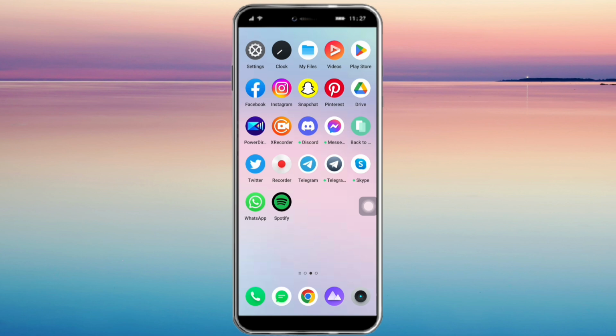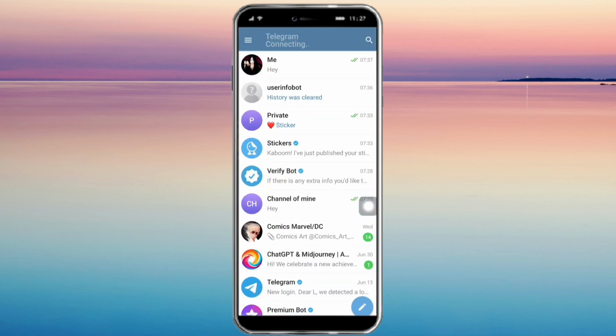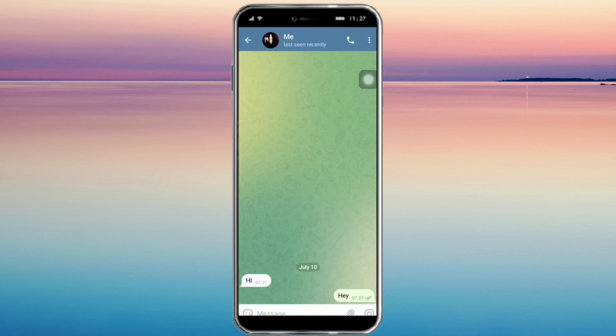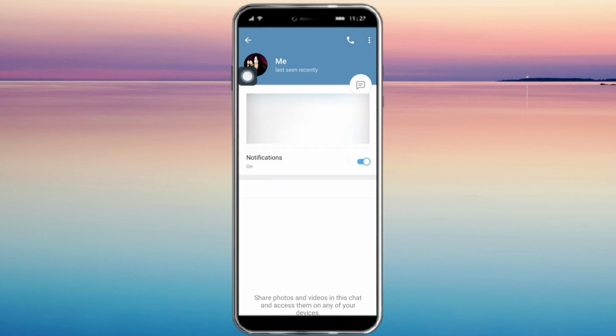So in order to do that, let's head over to Telegram. And for example, you want to know this person's phone number. So just click on their name right here. And in here you can see their phone number. So in some cases the phone number doesn't appear.